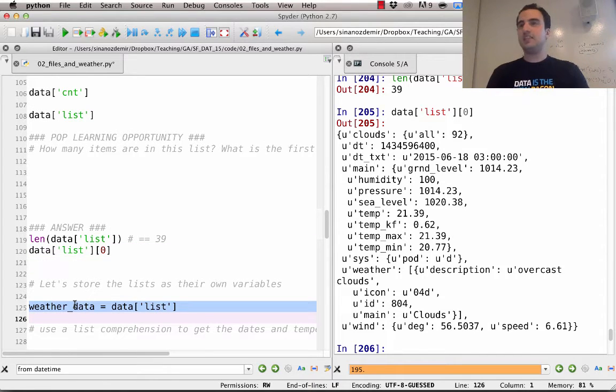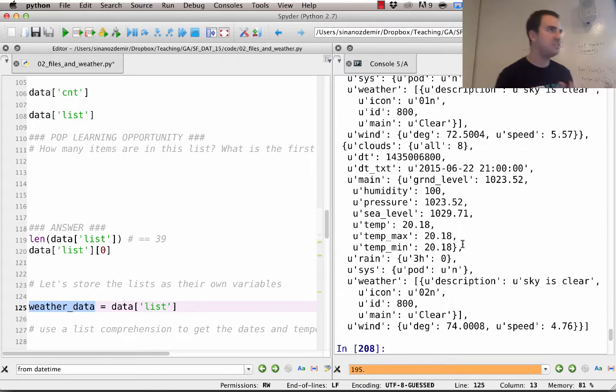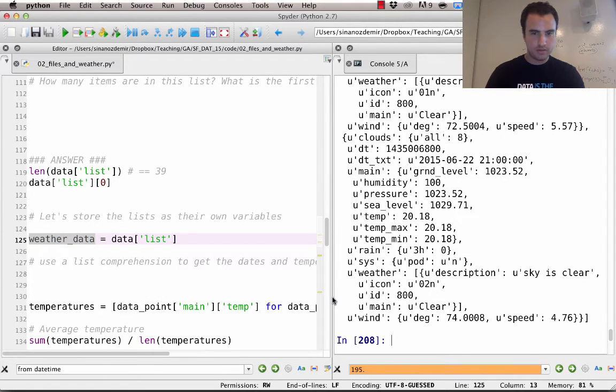That data list, the list of 39 weather objects, I'm just going to go ahead and give it its own name, weather data. So now weather data is the same list of weather objects, I just gave it a name. So using a list comprehension, move this a little bit.